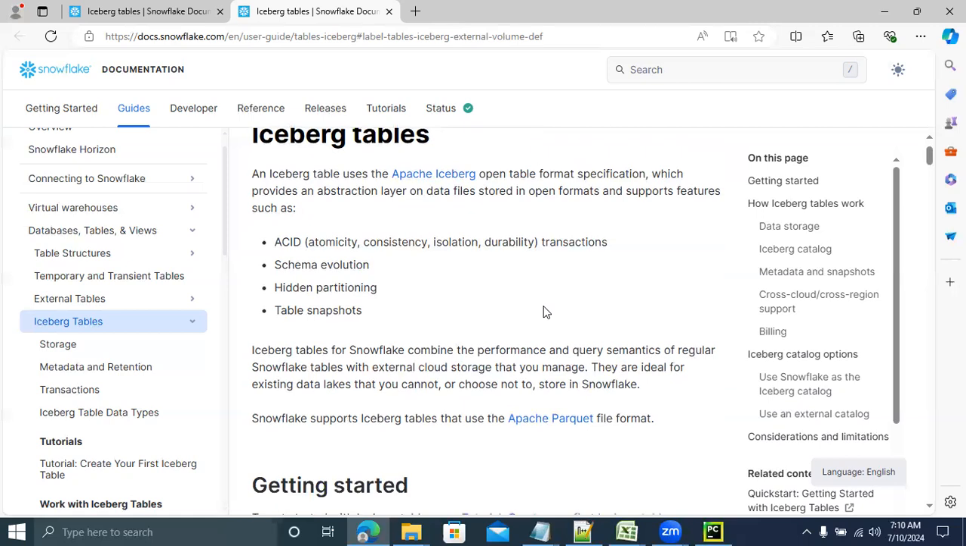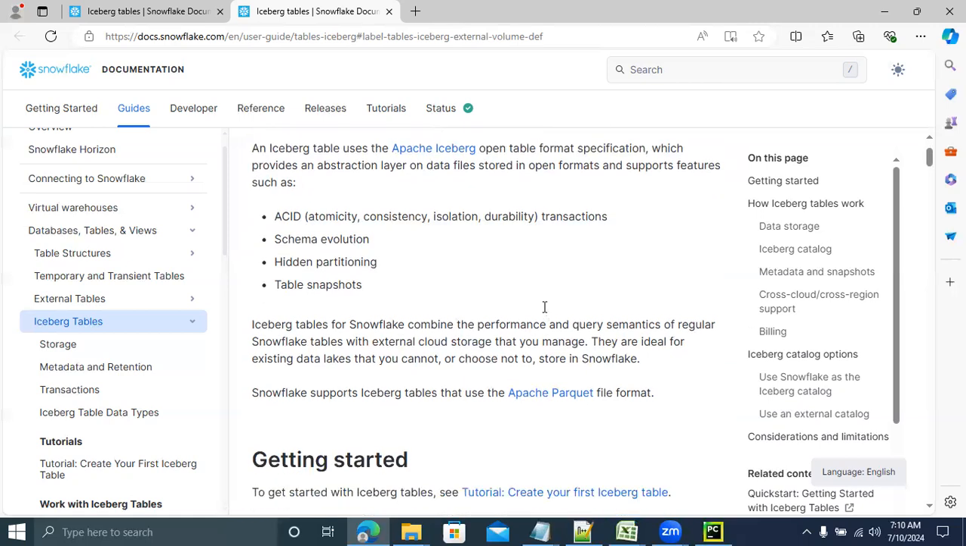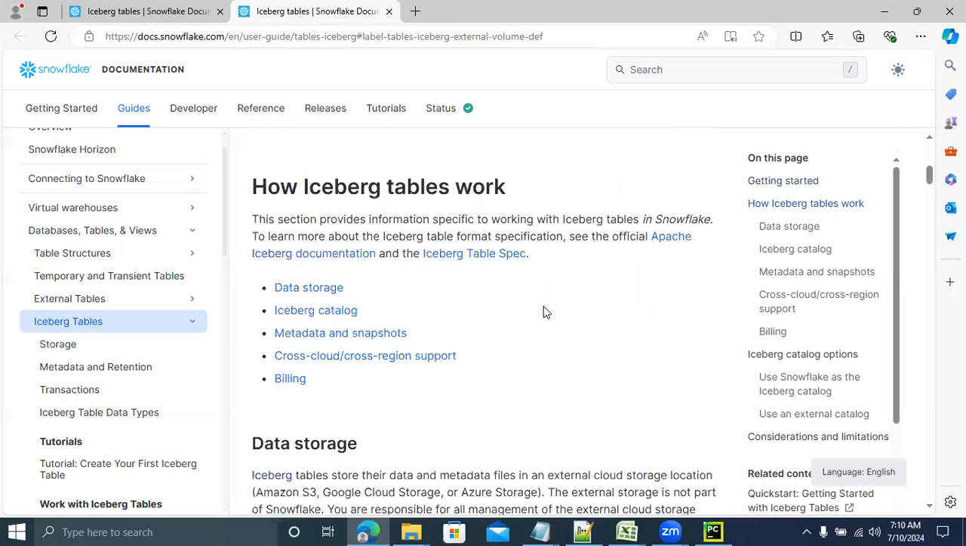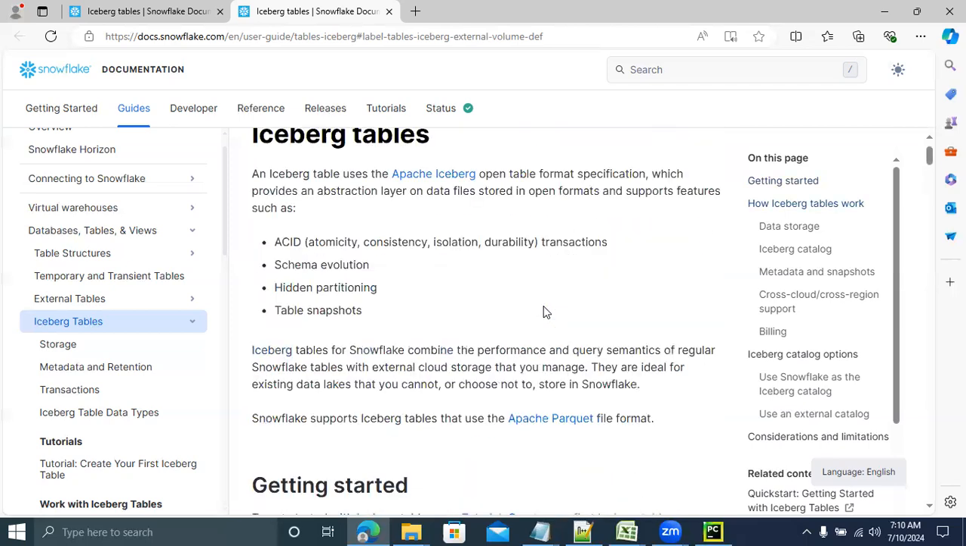Apache Parquet. Apache Parquet file format. It's one of the columnar storage formats. Okay, now we'll see the things one by one. What is schema evolution?